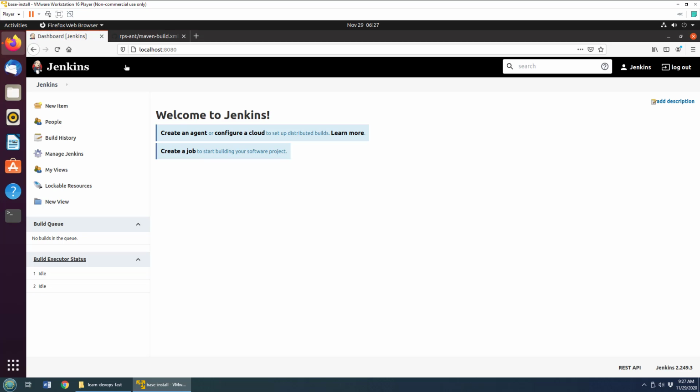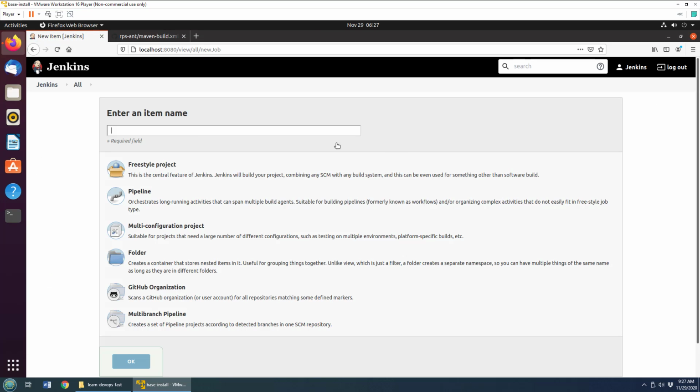So there's a couple of ways to do it. I'm going to show you how to create a Jenkins file, and I'm going to show you how to do it with a freestyle project. We'll start off with a freestyle project because that's usually easiest. I'm going to create a project here. I'm going to call it the Apache Ant and Jenkins build job example. So I'll paste that right in there. Select freestyle project and click OK.